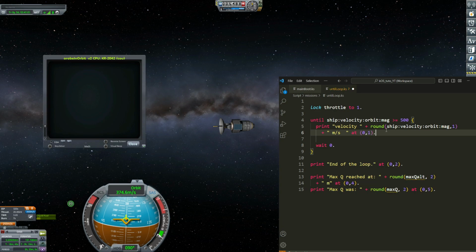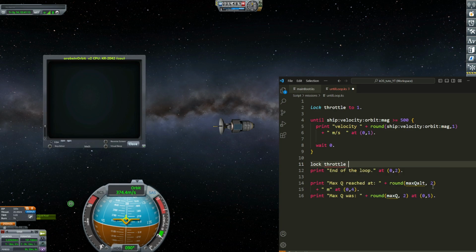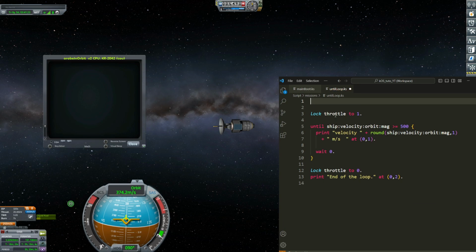And once it is true, I just have to print "end of the loop", for example, and more importantly, I have to lock throttle to 0. Okay, I have to cut off the engine. Okay, that's it. And until I do that, I want to wait until the number of seconds plus the apoapsis ETA.